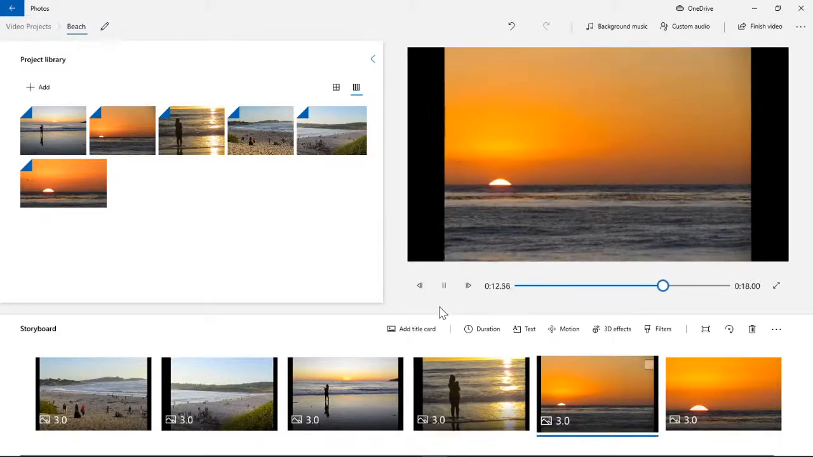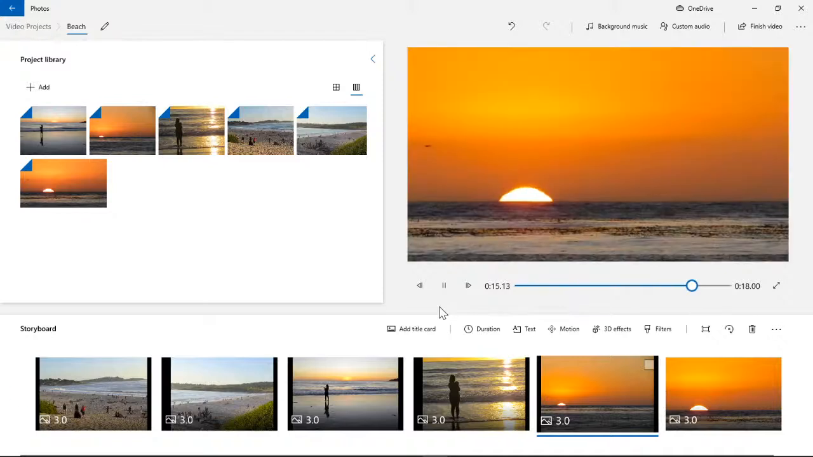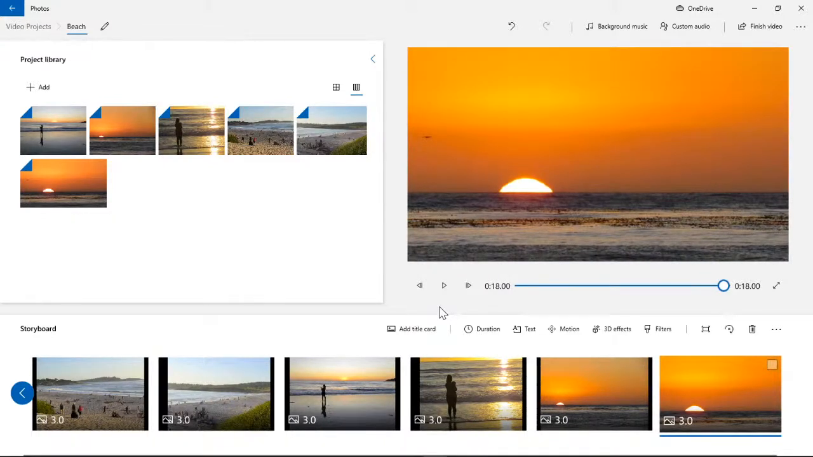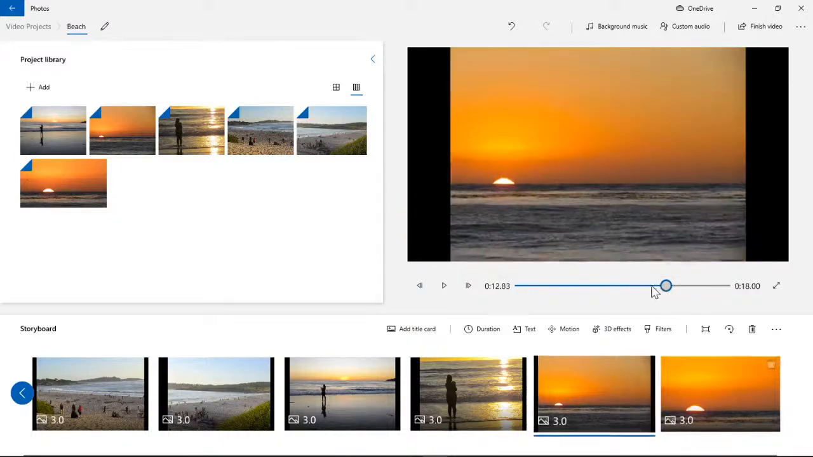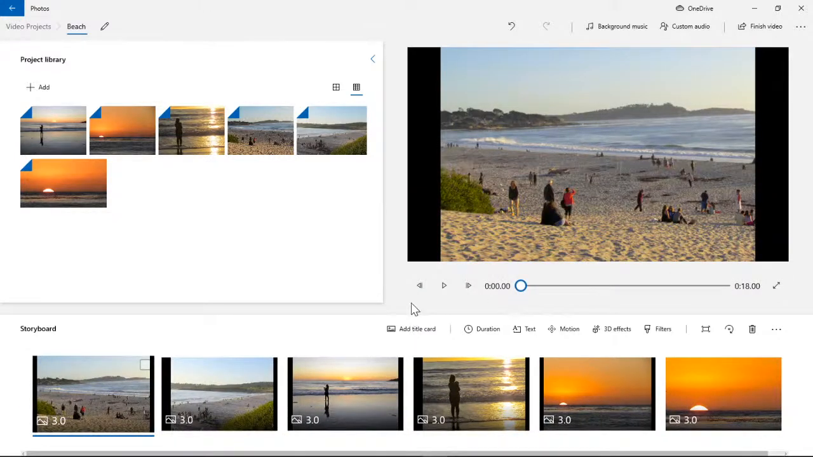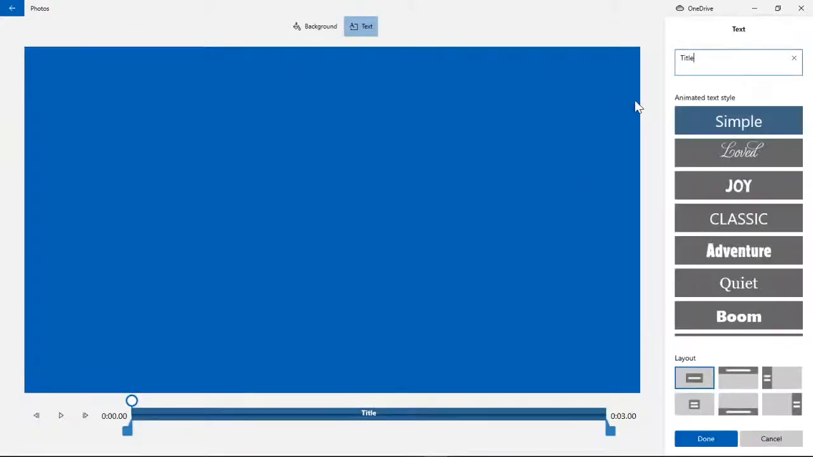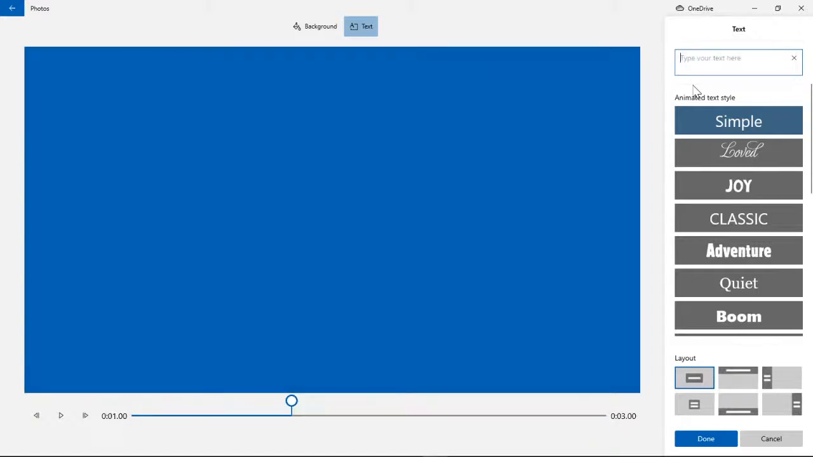3 seconds may be too much. 3 seconds may be too little. If you're doing some kind of action scene, you may want to cut it down a little bit more, or to make it look like it's going from one to the next slide. But let's go ahead and add a title card. It'll say title, and then I go here and I go to where it says text. Right now it's at 3 seconds. So what do we want to say? I actually like calling it going to the beach. How about going to the beach?